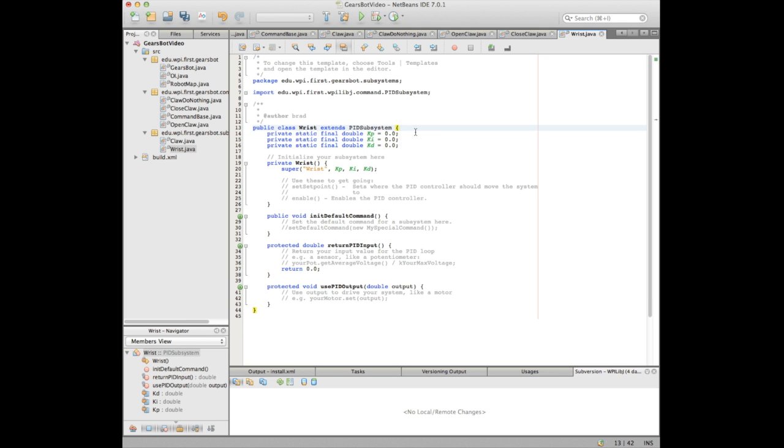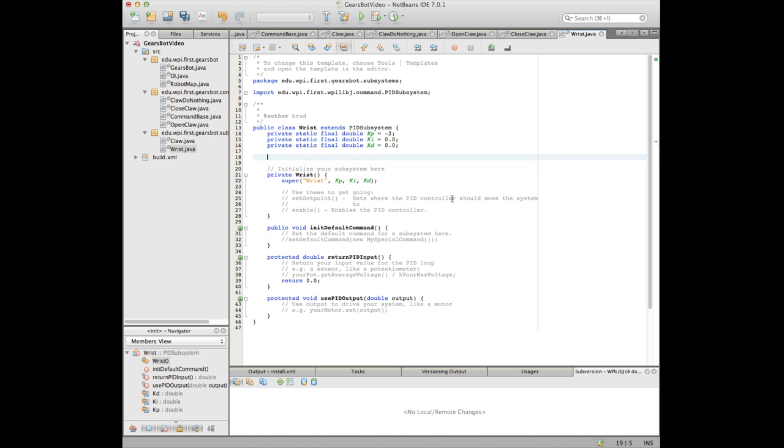So what's going on here is that there are some constants built in. The Kp, Ki, and Kd are the proportional, integral, and differential constants. We'll talk maybe later in another video about how you get those values, but this is the same as you would do if you were just writing the program not using the command-based stuff. Those constants are just there for convenience. Then when we initialize this in the constructor, you can see that we're calling the superclass constructor for the wrist, which is the PID subsystem, and we're passing not only the name of the command, but also those three constants.